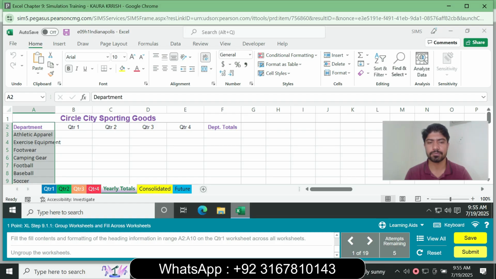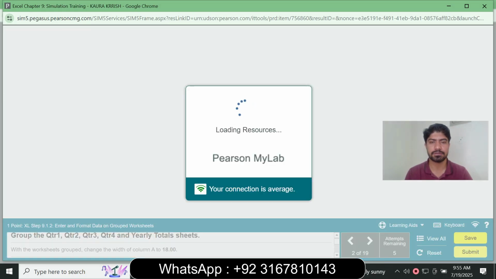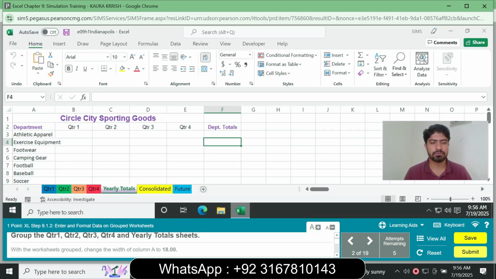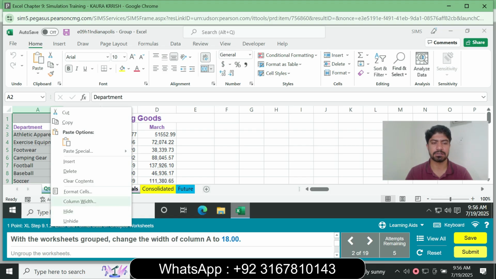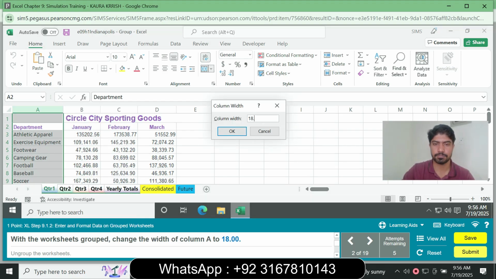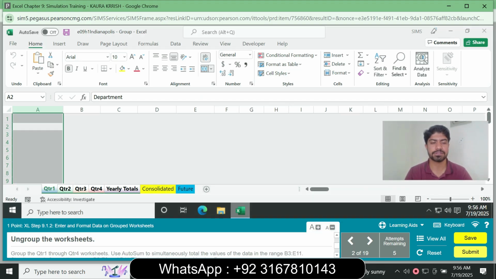We move to question number 2. Open question number 2. Group the Quarter 1, 2, 3 and 4 worksheets. With the worksheets grouped, change the width of column A to 18. So select column A, right click and click Column Width, set it to 18, click OK, and next ungroup the worksheets.